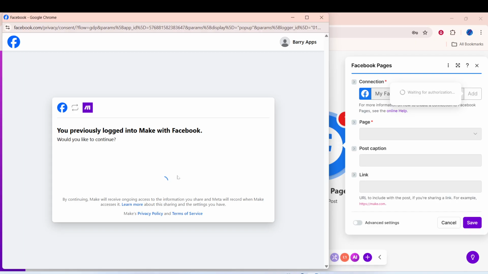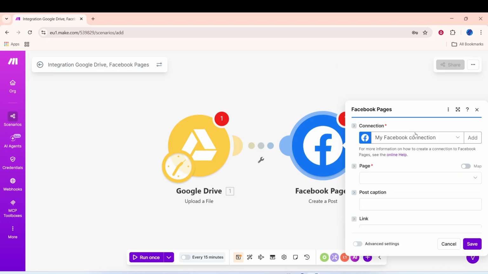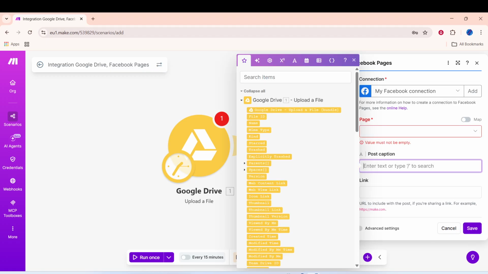With the page selected, add your content. Type the message you want to appear in the post. Keep it clear and concise, and if the module offers fields for links or media, fill those in according to your content plan. Use placeholders or variables from earlier steps in your scenario if you're pulling in dynamic text.